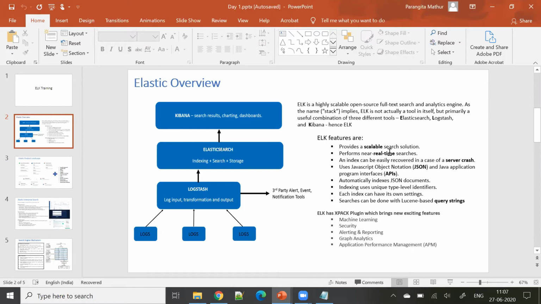Suppose a certain amount of data is increasing, and you see that now you need a bigger cluster so that more data can be stored within your Elasticsearch cluster. So you can add new data nodes. I'll explain what data nodes are, but right now you can consider a data node as one such node where the data can reside.